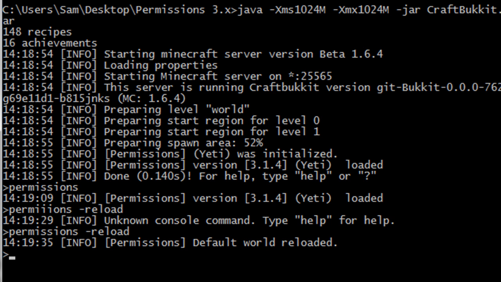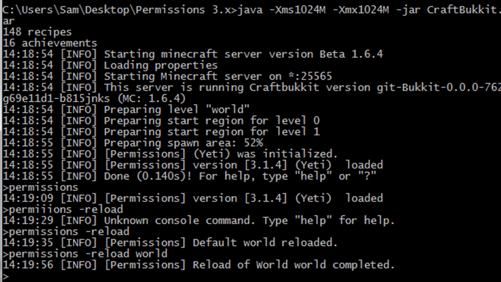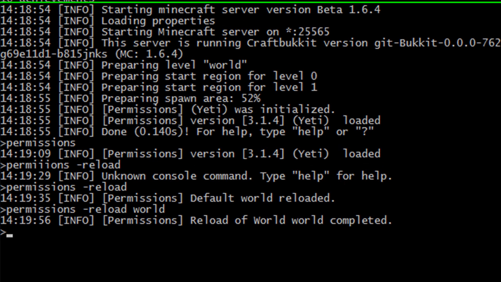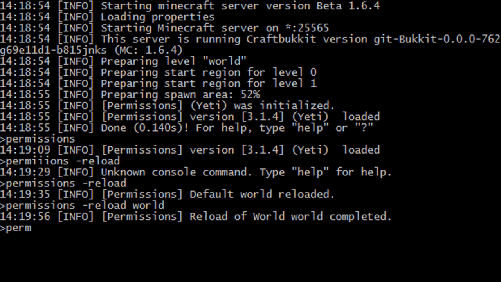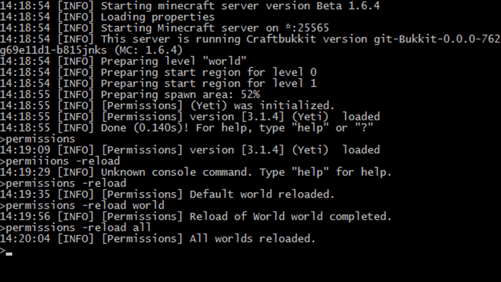And that will reload the default world of the permission. So you can edit the file and then it will reload it, just that one specific plugin itself. It won't reload the whole server. You can either do that with just the default world, or you can do it per world by defining the world. So reload world. Now world has been reloaded, or I can do all worlds by doing permissions reload all, and then reload all worlds.